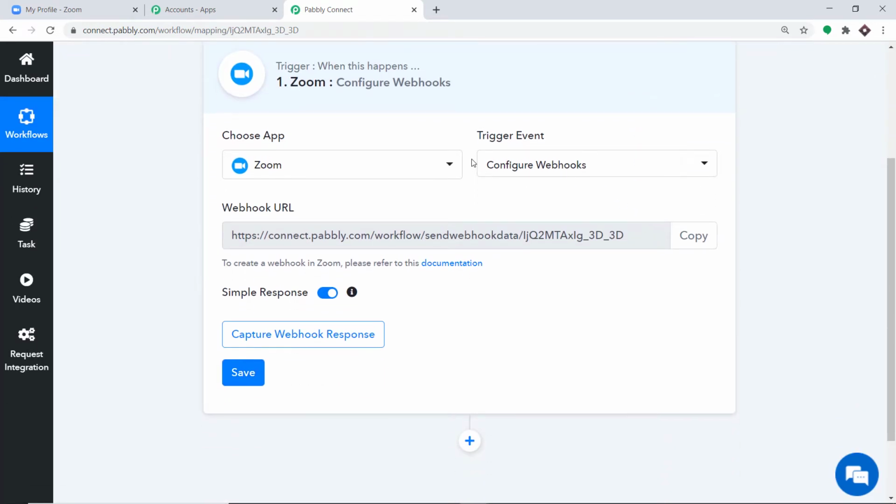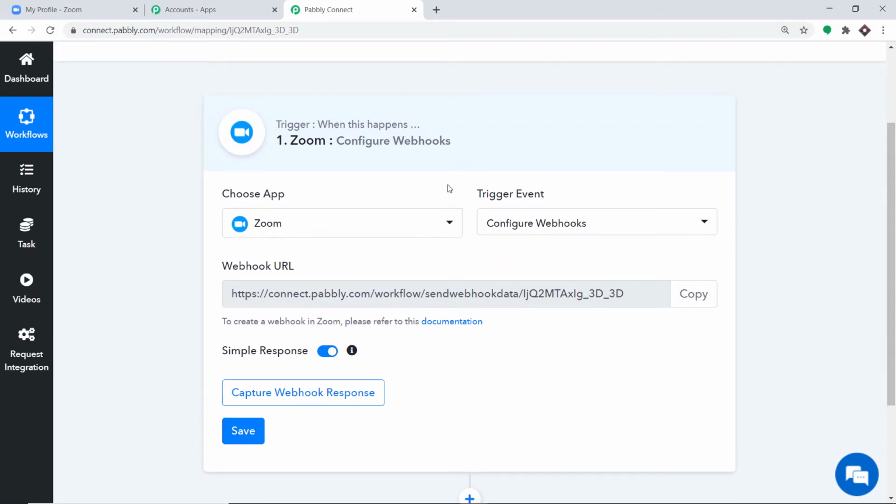Okay, so at present we only have one trigger event, that is configure webhooks. Now if you want more trigger events according to your choice, you can make a request to our team at admin@pabbly.com to custom build an action event for you. Okay, so basically the gist of the process is we are just trying to integrate Zoom to Pabbly Connect.